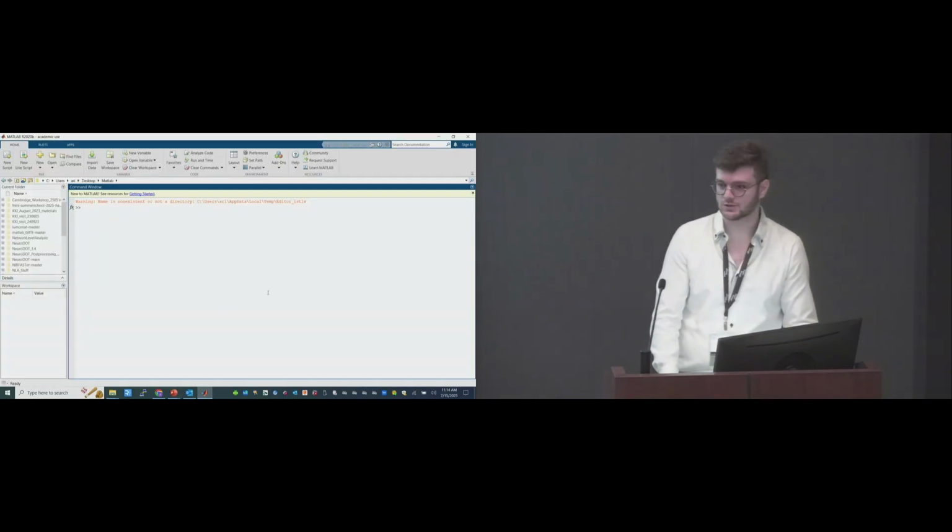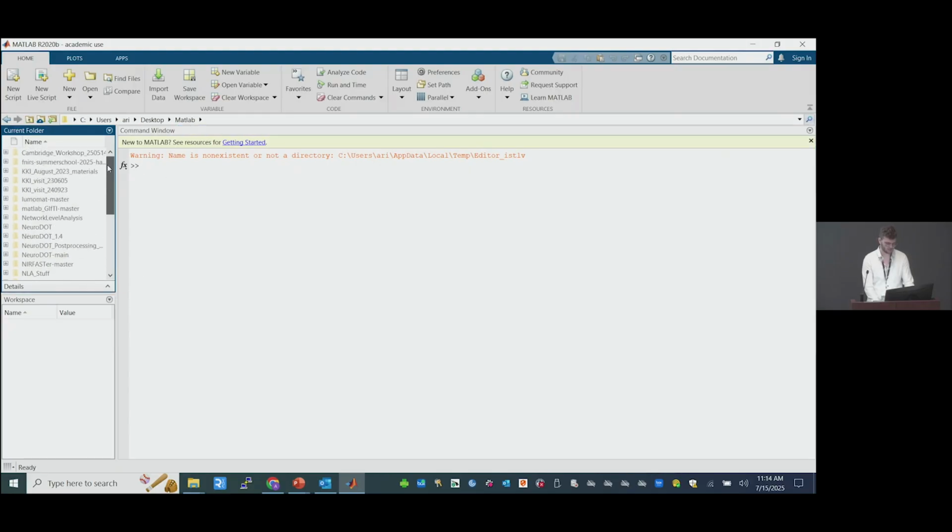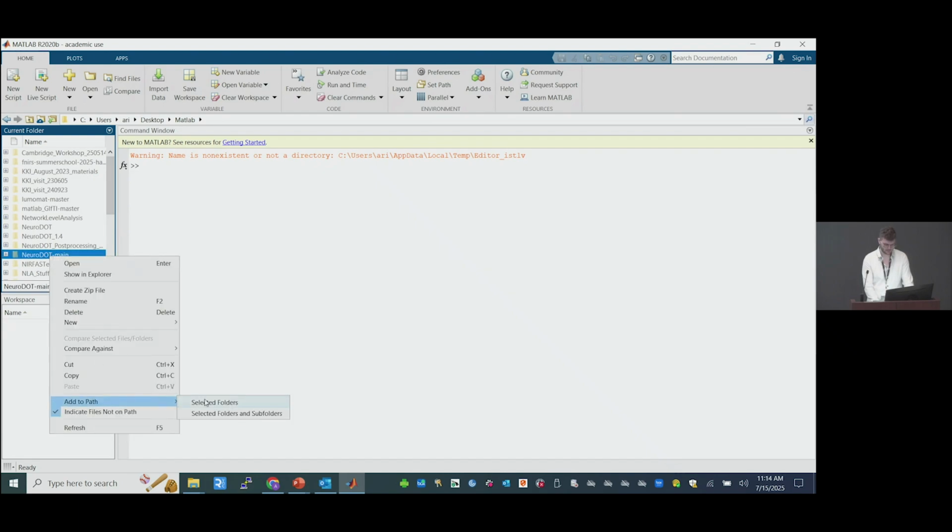I've had a bunch of questions about adding folders and toolboxes to the path, so I figured I would go over all of that with you guys today. So over here, I'm just in my MATLAB folder on my laptop, and I have a bunch of different things that I include here. But we're going to look at NeuroDOT and add that to the path, so I just right-click on it, add to the path, and then I always add selected folders and subfolders, because that gives you everything in the toolbox instead of the top-level directory.